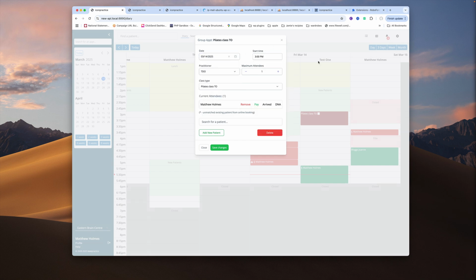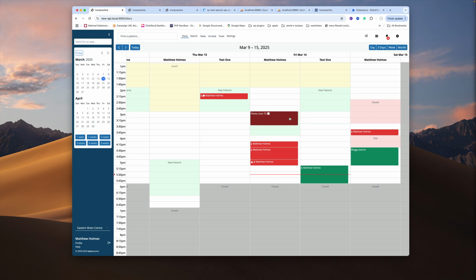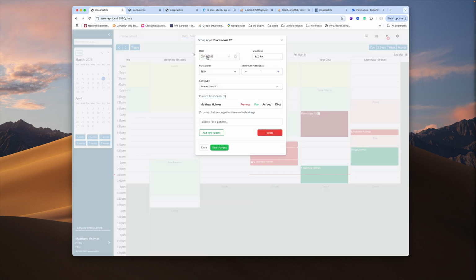Now, before we get to that, perhaps you can just very quickly drag and drop this to a different area. You can change the duration by just dragging the bottom of the appointment. So that is very easily done. But if you wanted to edit it from this area, you can do that as well.